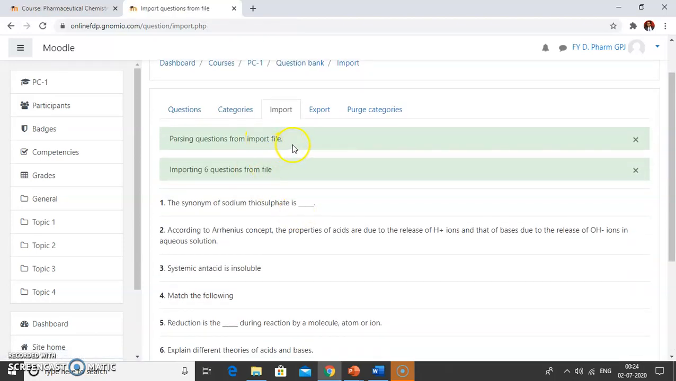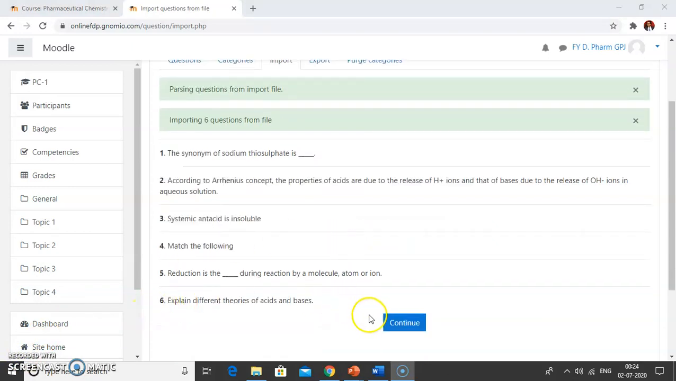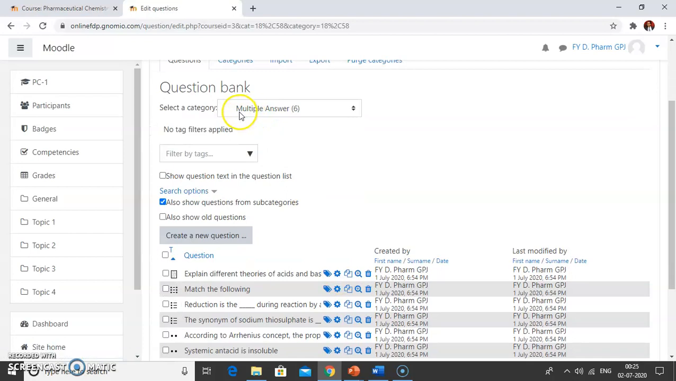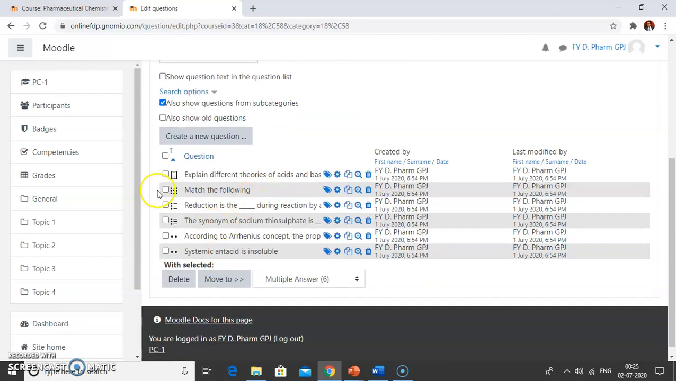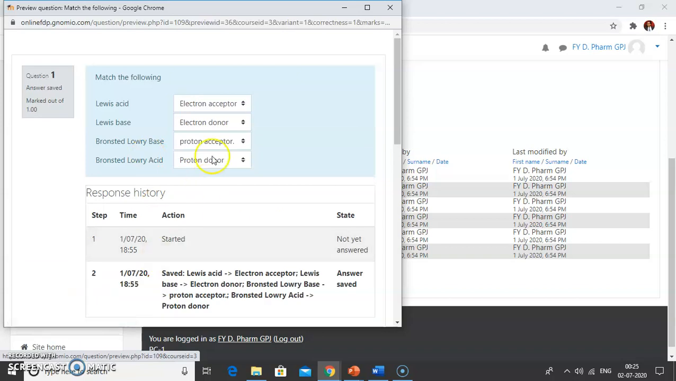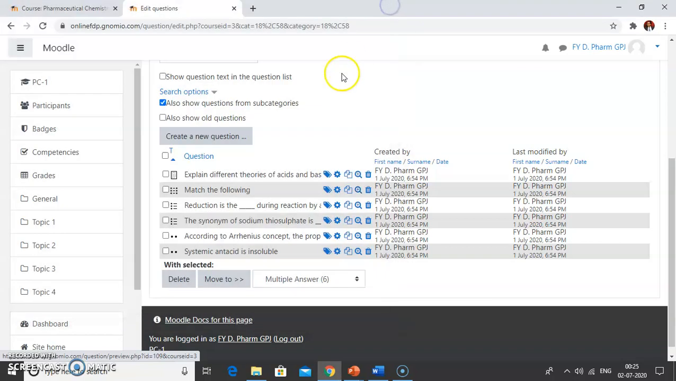So here, green lines indicate that there is no error. 6 questions are added. So just click on the continue button. So now in the multiple answers category, the 6 questions are added. You can have a preview of the questions also. See, this is the match the following type of question. If you click on fill in the correct responses, it will show the correct answers.